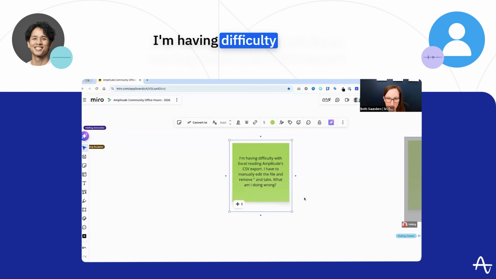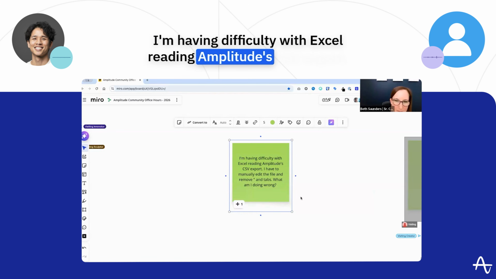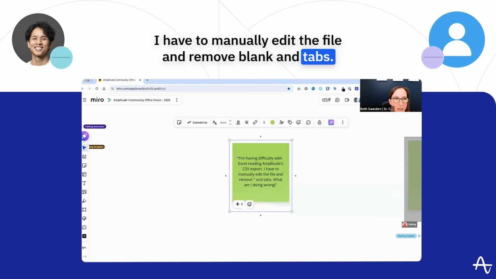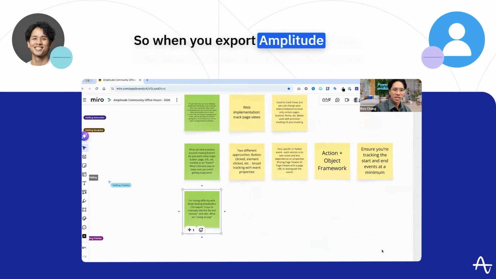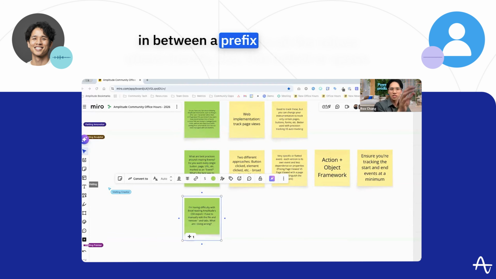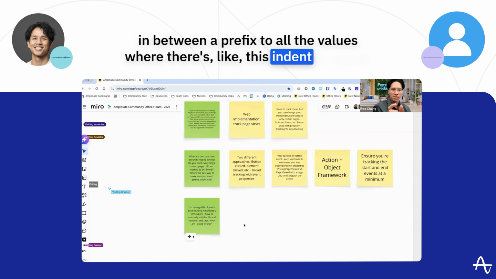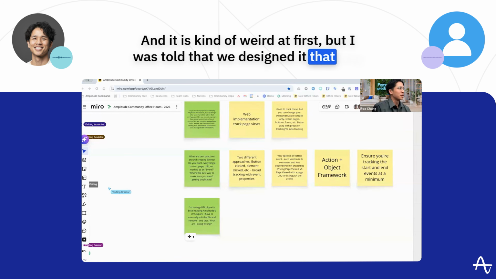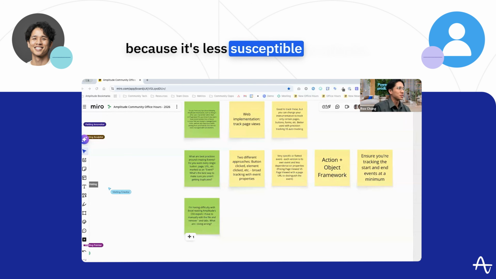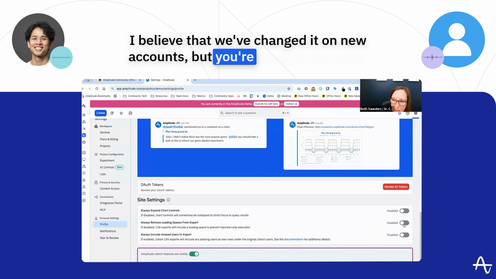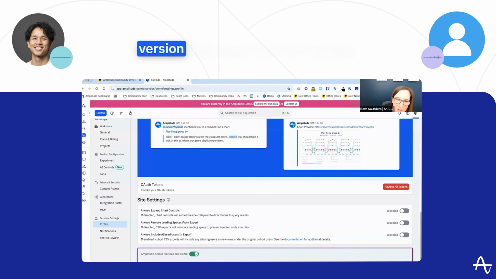I'm having difficulty with Excel reading Amplitude's CSV export. I have to manually edit the file and remove blanks and tabs. So when you export Amplitude CSVs, I believe by default there's a space in between a prefix to all the values, like an indent or space. It is kind of weird at first, but I was told that we designed it that way because it's less susceptible to attacks. I believe that we've changed it on new accounts, but you're likely on the older version that doesn't default to that.